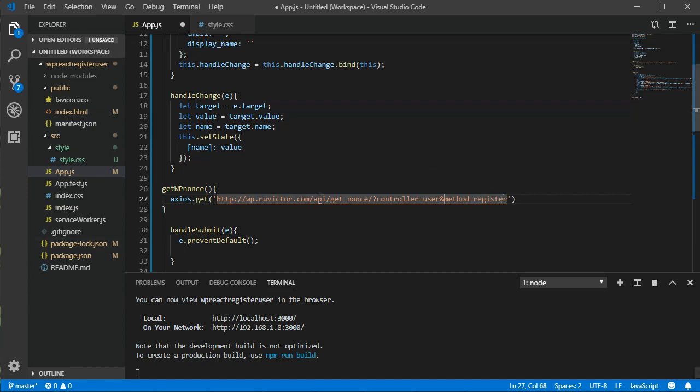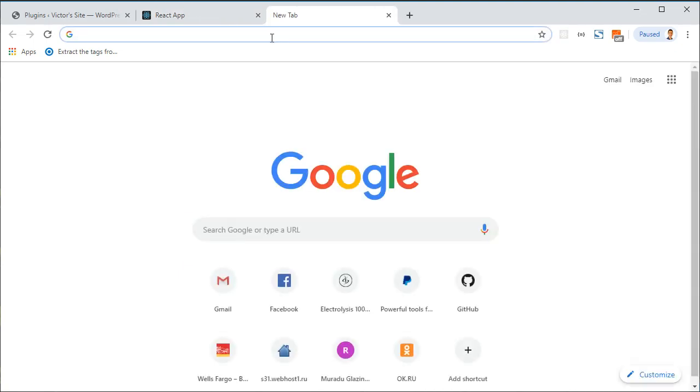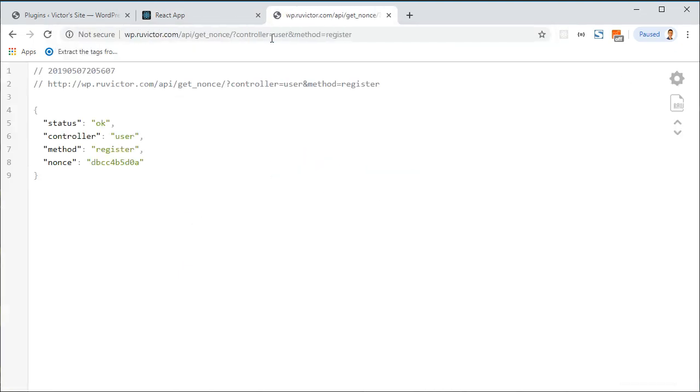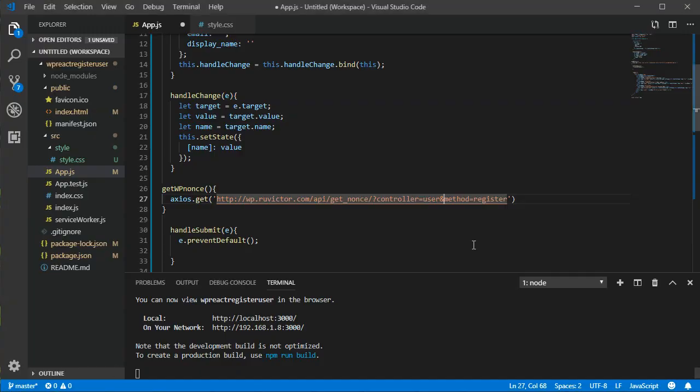Actually, if you copy this URL and open a new tab in your browser and paste it there and press enter, you can see that this website is gonna return a JSON file, which is gonna have the status, controller, method, and then the nonce. This is the nonce I was talking about that's been stored on the server. So using this URL, we get a nonce here.